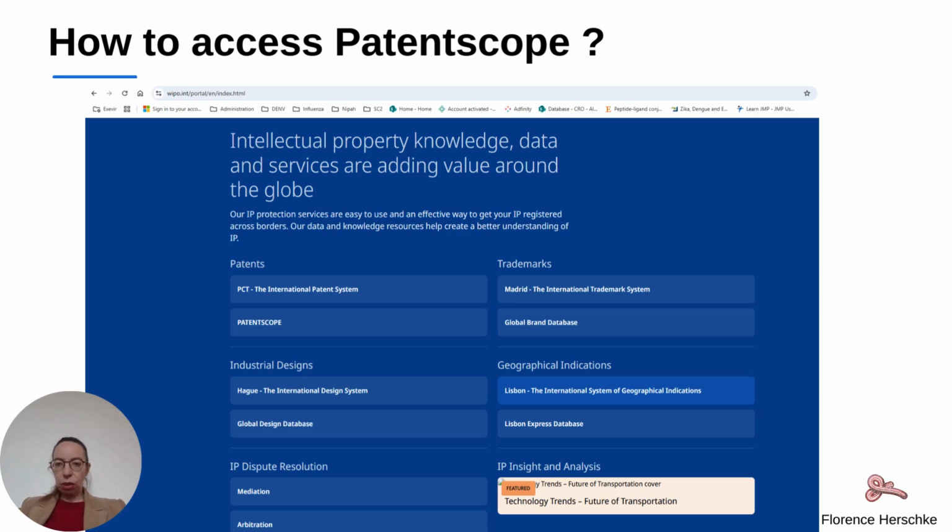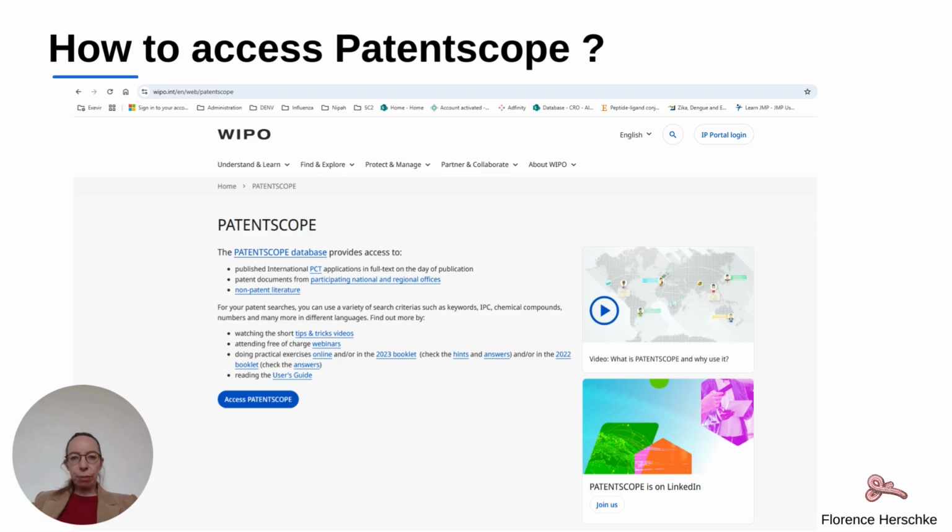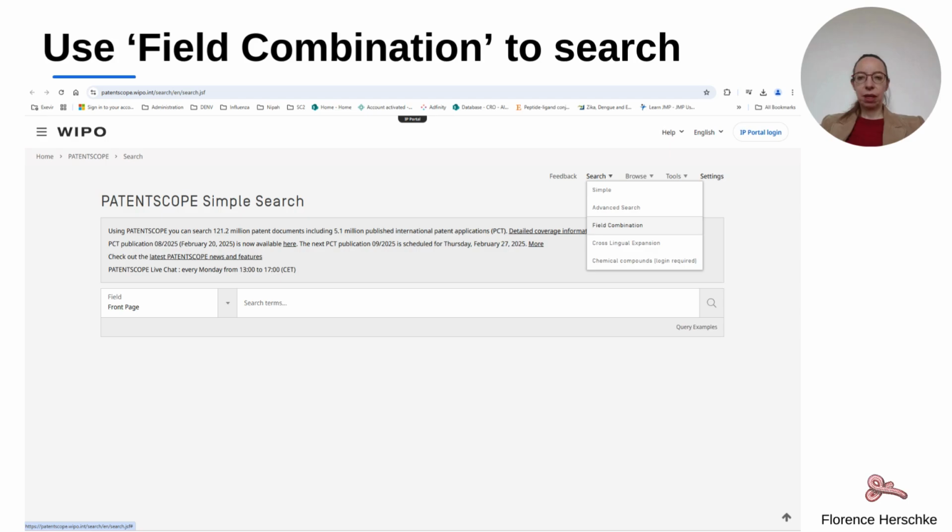Scrolling down, you will find here the Patentscope link. Please click on it. Once you are on the Patentscope homepage, you will find explanation about the tool itself. And to actually use it, you need to click on Access Patentscope. This will open the simple search within Patentscope.